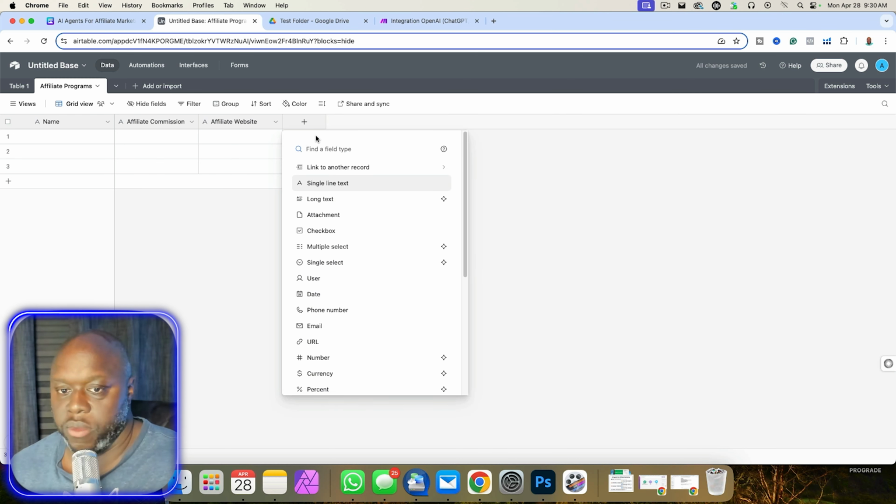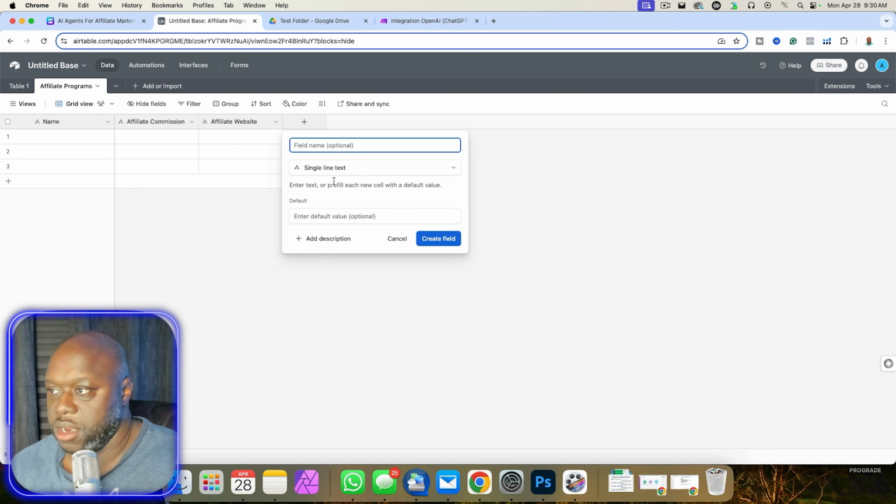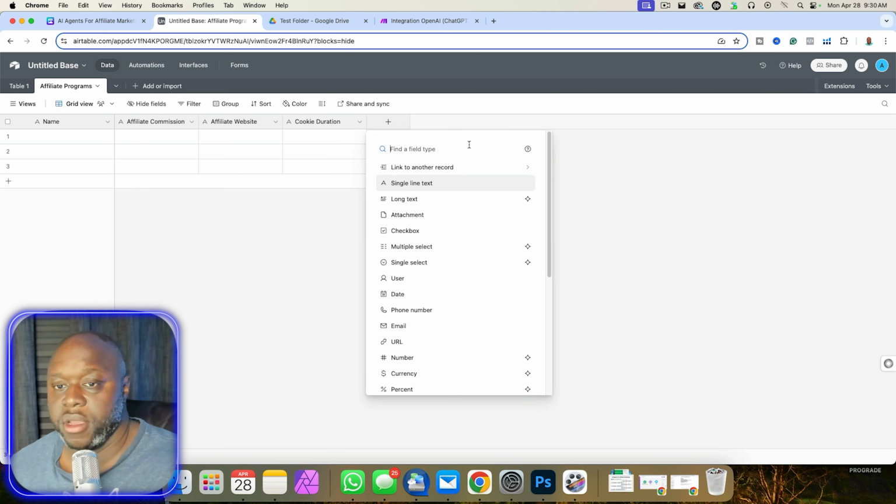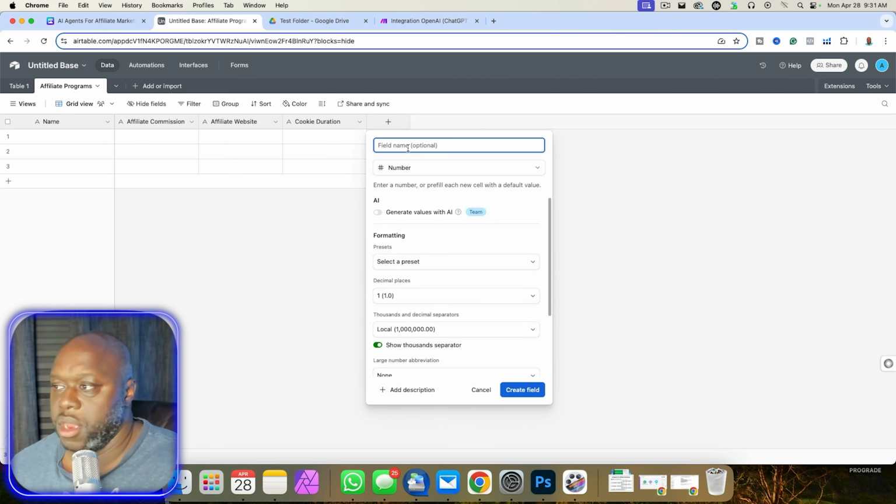And then for this one, we are going to do another single line text, and I'm going to do cookie duration. Now, cookie duration is the length of time that your affiliate cookie remains active. For Amazon, for example, it's 24 hours. Other places, it can be longer or shorter. Here, I'm going to put in a number here, and I'm going to do affiliate friendliness.